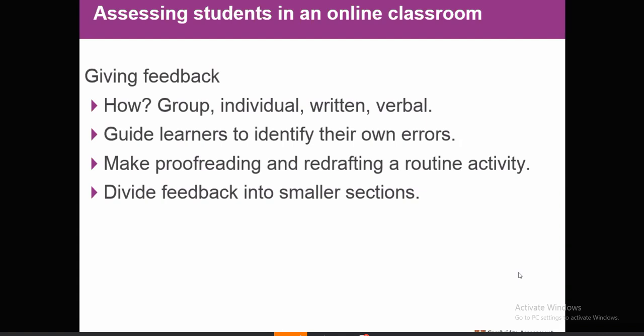So you're not spending hours and hours showing them all of their errors, but they can, with your guidance, try and do some proofreading and then try and spot the errors, edit them, and redraft. So they're making improvements all the time. I would advise this in a classroom, but definitely with online teaching and learning as well. Make that a routine activity. It's really effective.